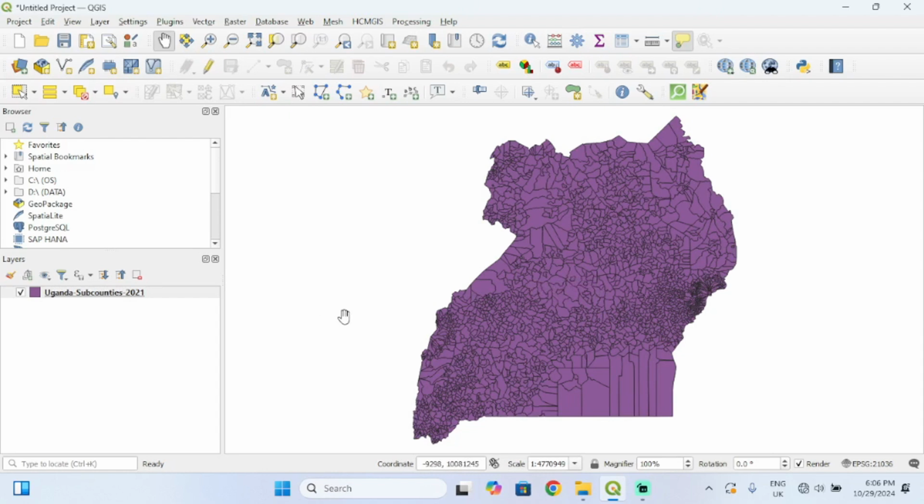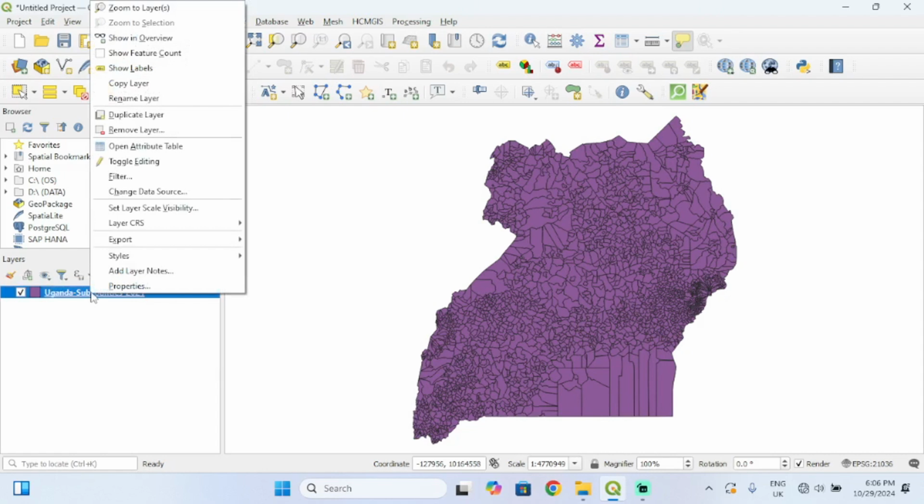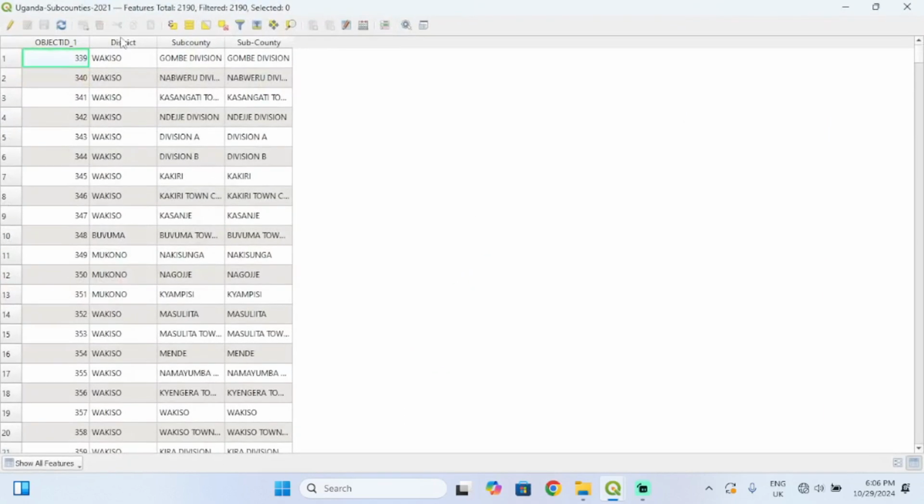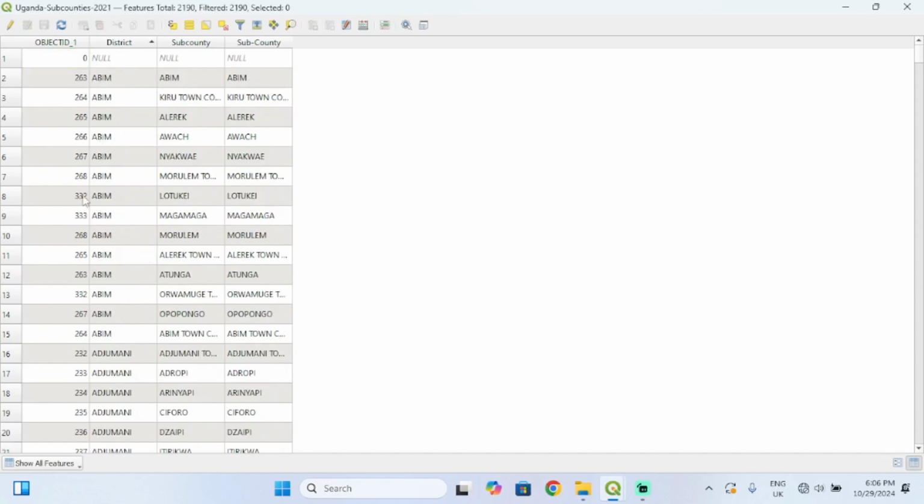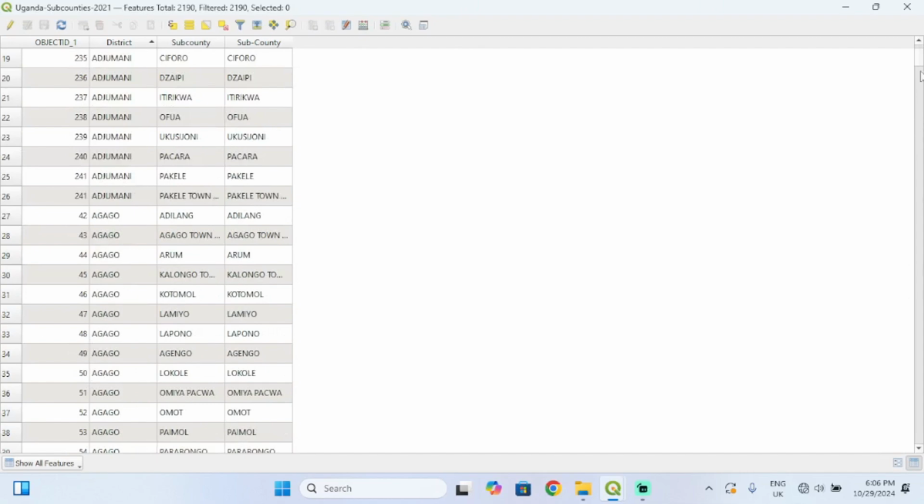This is the map of Uganda showing the different sub-counties in the country. But I'm interested in a district called Kaliro district. So within Uganda, I'm going to select the map of Kaliro district. I right click on the Uganda sub-counties, open attribute table, then I arrange my districts, because right now there is almost no arrangement. I want them to be arranged in alphabetical order, so I click on district once, and they are arranged from A up to the last one.